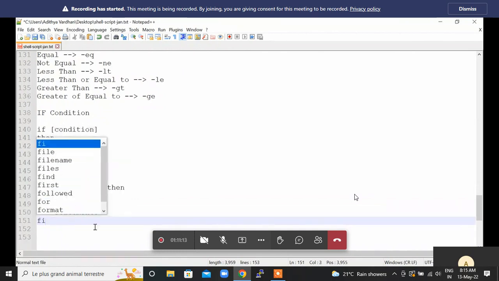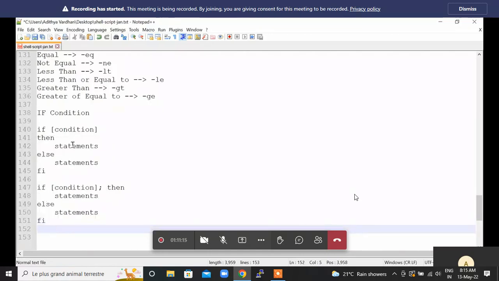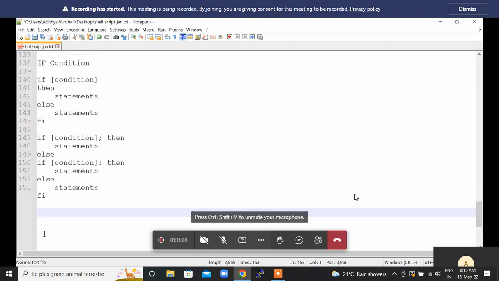Both are the same, just whatever is convenient for you, you can write. Either you can write it then in the next line or in the same line. Both are one and the same. You need to use a semicolon here to write then in the same line. So this is the syntax.